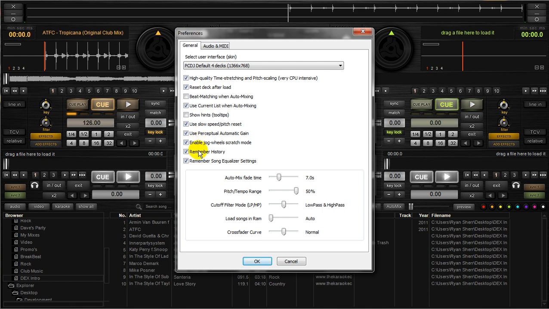Enable jog wheel scratch mode. This allows you to just take your mouse and hover over one of the jog wheels in player A or B and essentially scratch up and down by simply right-clicking or left-clicking with your mouse. Remember song equalizer settings. So if you adjust the EQ for a particular song, it'll actually remember that. So the next time you load the song, it'll use that previous EQ setting.